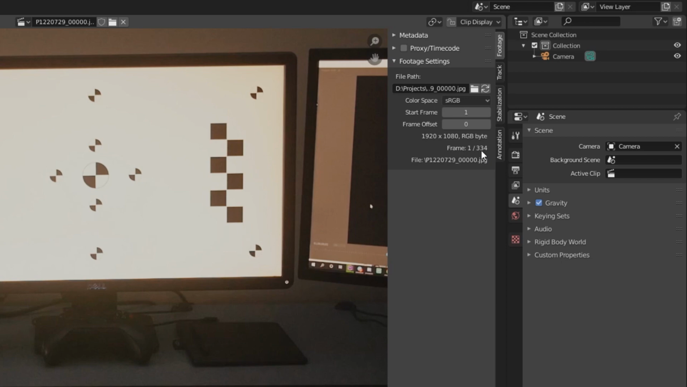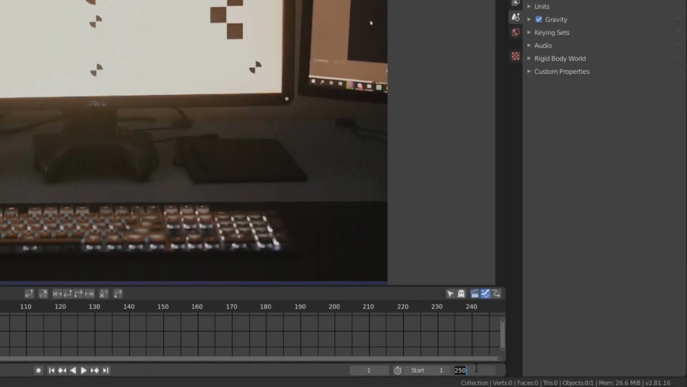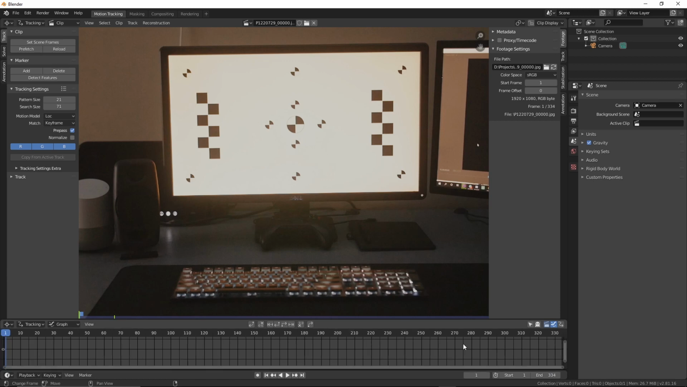Next, over here on the right, you can see how many frames your footage is, so go down here and adjust the end frame of the timeline. Then with your mouse over the graph timeline, hit the home key on your keyboard to adjust the view so that our full frame range is visible. Awesome, now we can actually start tracking our footage.